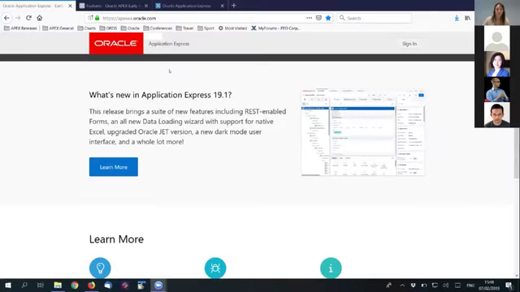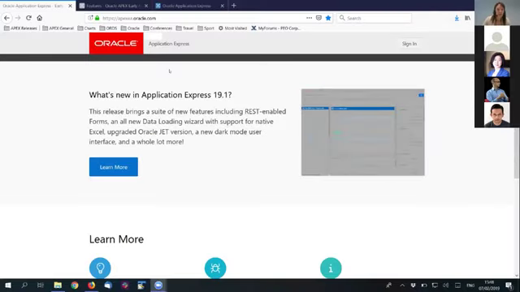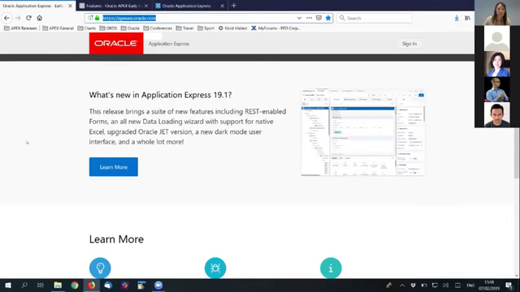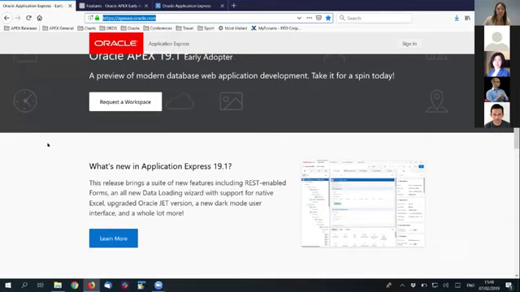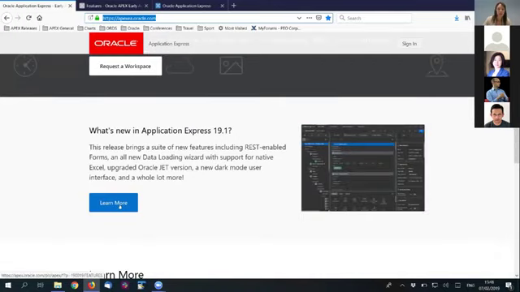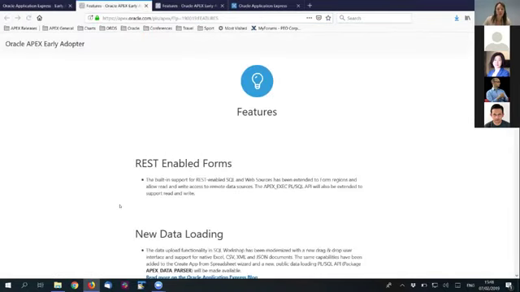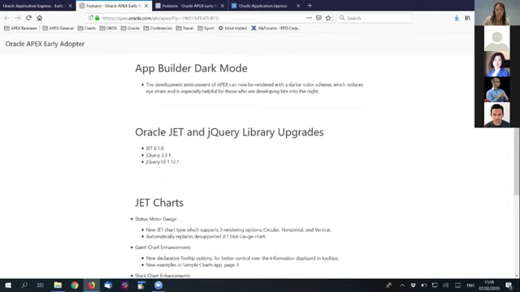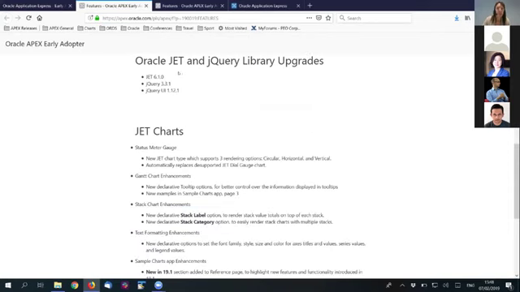Okay, and hopefully you can see my screen. So first place I want to start off with is the main Apex EA page. So I just want to jump into the features page for those of you that may not have seen this. Here you'll get a high-level overview of the features and functionality that have been added, and I just want to highlight the version changes of the Jet and associated third-party libraries that we've integrated into 19.1.